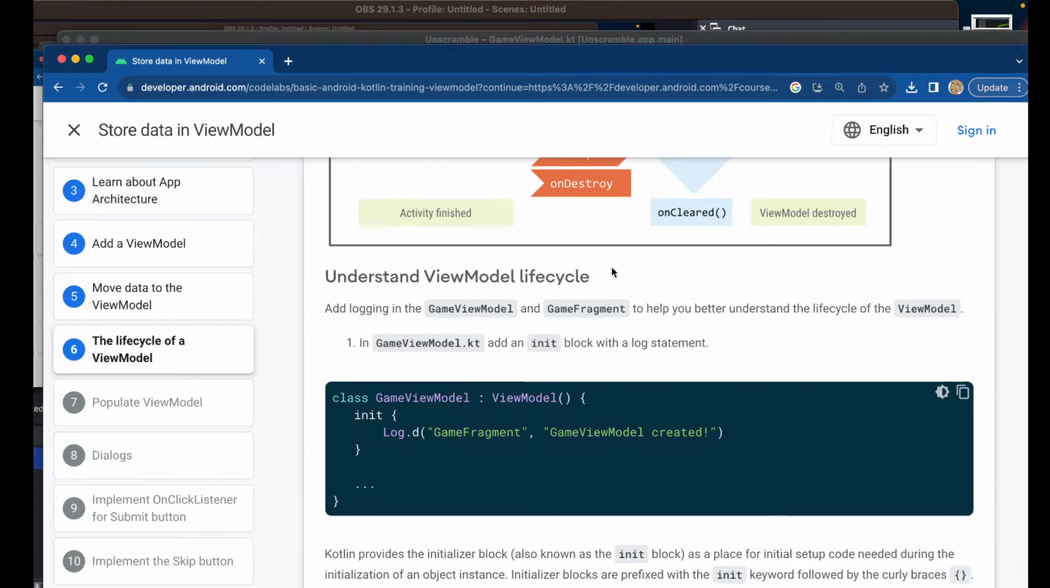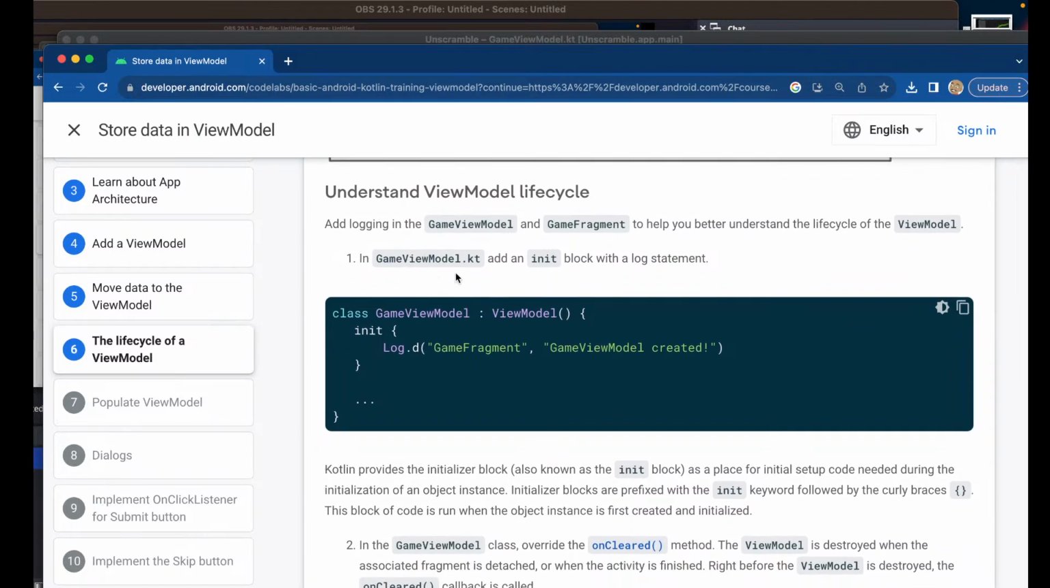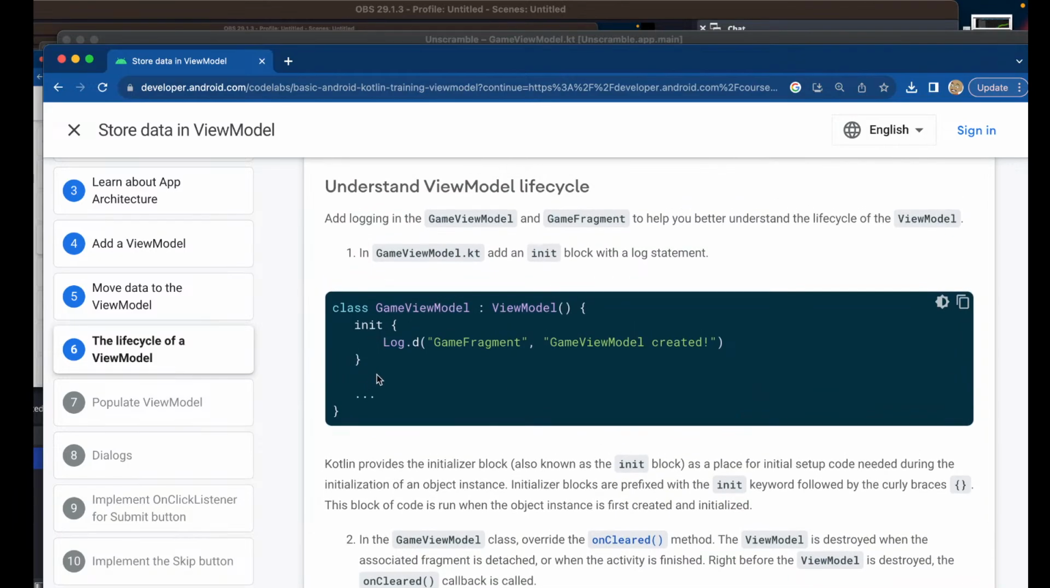Understand view model lifecycle. Add logging in the view model and game fragment to help you better understand the lifecycle of the view model. In GameViewModel.kt, add an init block with a log statement. So inside the GameViewModel.kt, we're going to add this to the init.